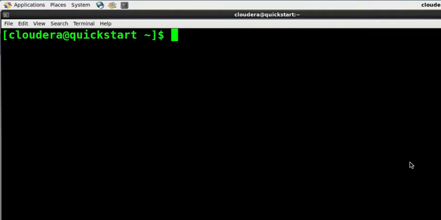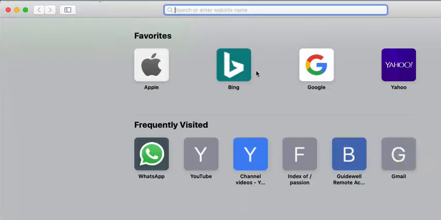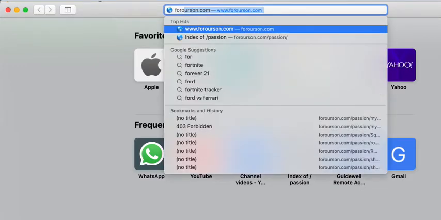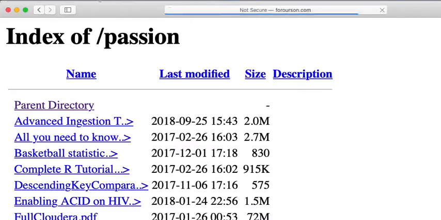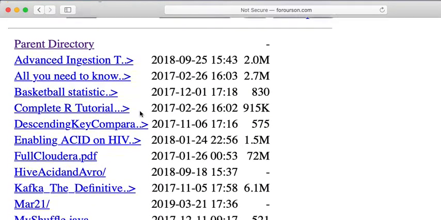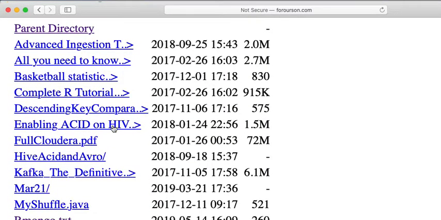Before going to the next topic, a couple of exercises. I kept some documents. Go to forOurSun.com/passion. You will see a directory called enabling acid on hive. Remember that Hive never allowed us to delete the data because it is not a transactional system.